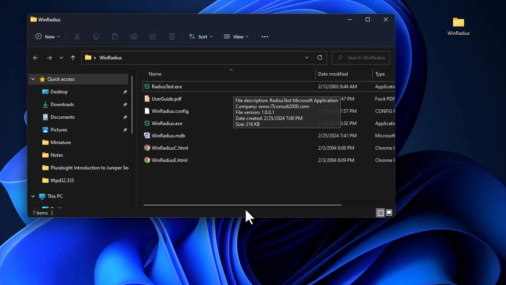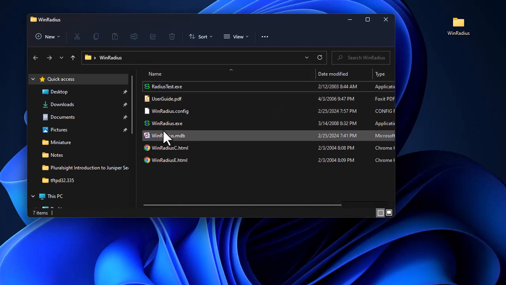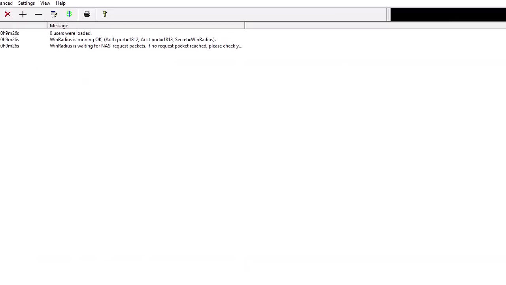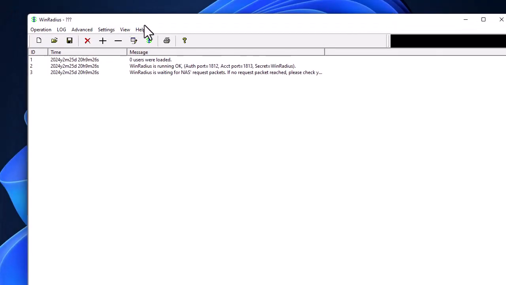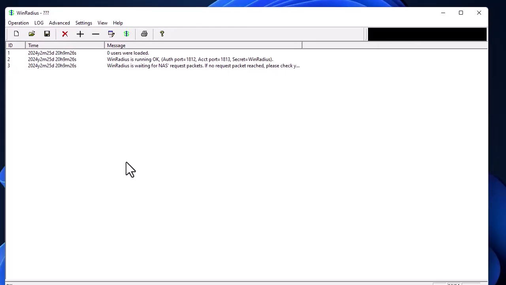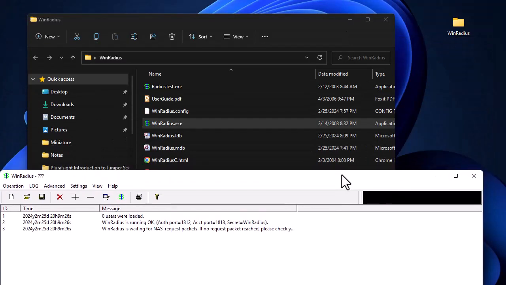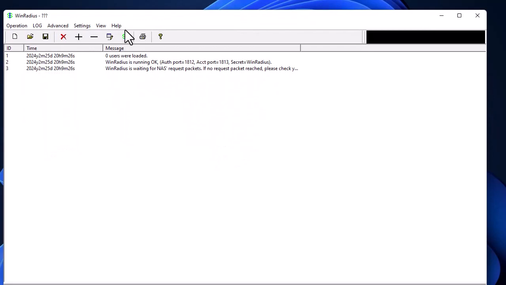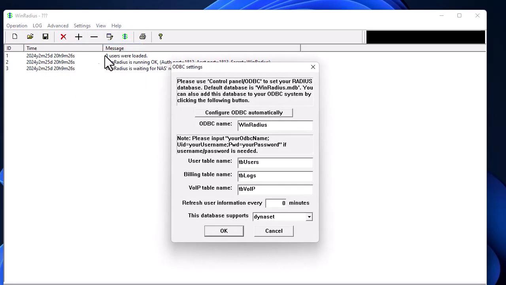First of all, when you download the program you have to launch it. So I click on this winradius.exe file, and let me just show you the GUI. So this is the GUI. The first thing that you have to do is link the program with its database, because as you can see here in the folder, it uses an Access database, winradius.mdb.